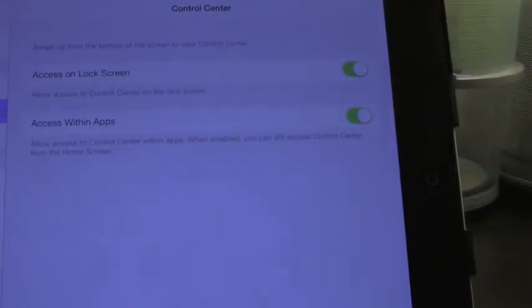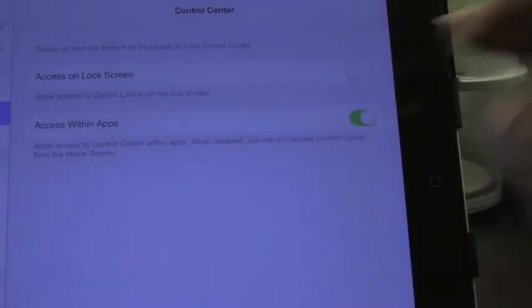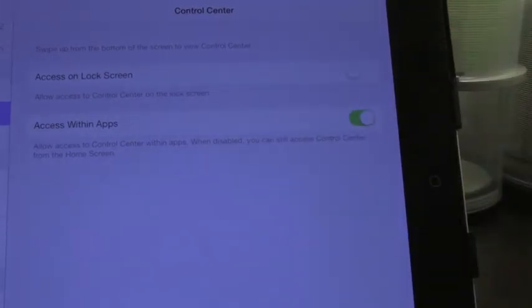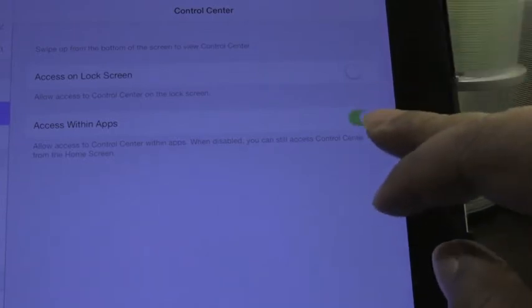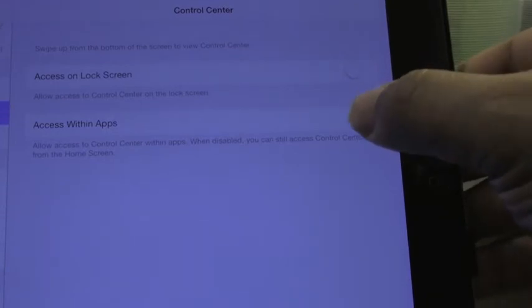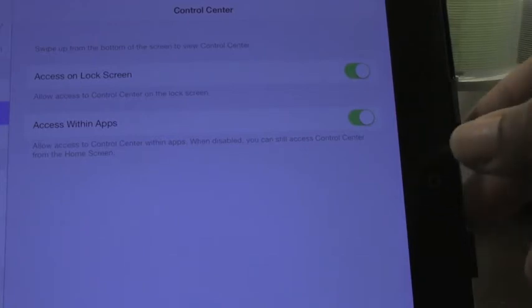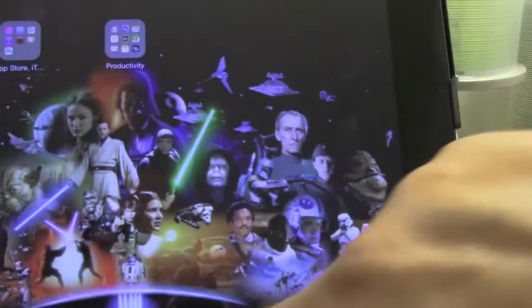If you can see the green tab is on. Now, if I didn't want to be able to access my Control Center on the lock screen, I'd just swipe it to the left. Same thing with apps. If I don't want to be able to access Control Center within an app, I can just swipe it left, and that will turn both of them off. So if that's something that you want to be able to do, then you have the ability to do that.